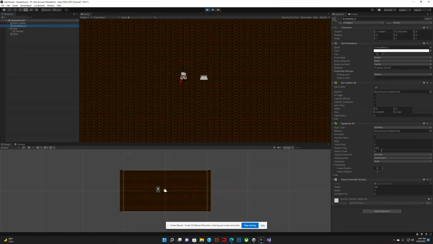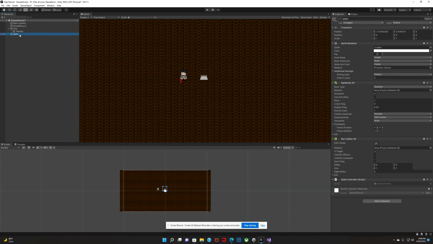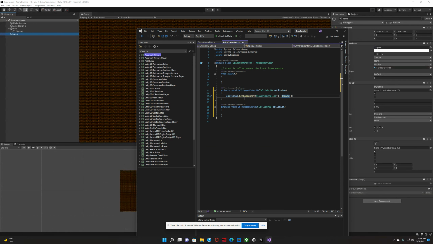We might need to put a damage value in here. So we'll say 10 just for a default. So as we can see, we'll come over here. Oh, and it's not happening yet. What did we miss? Did I take the trigger off on accident? Trigger. Okay. So let's see here.